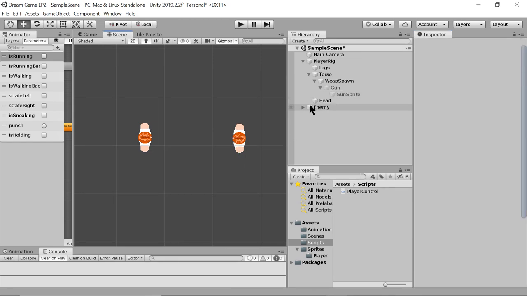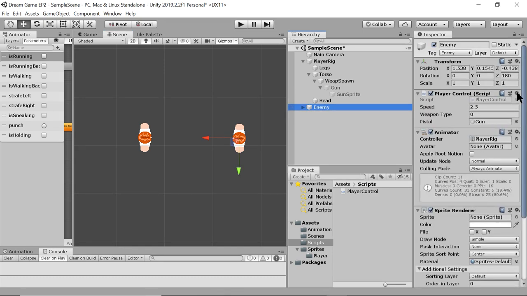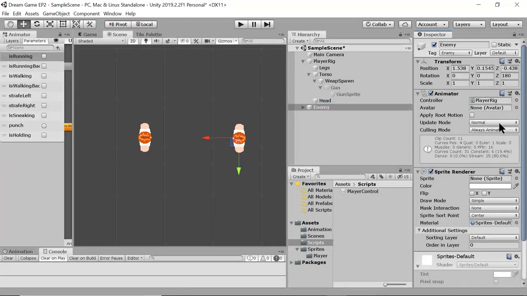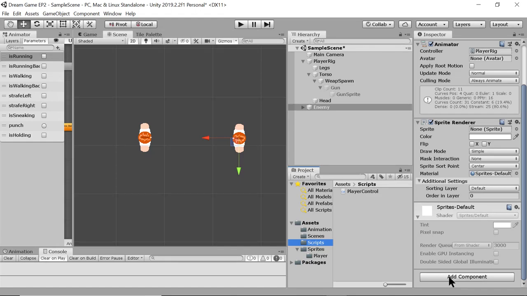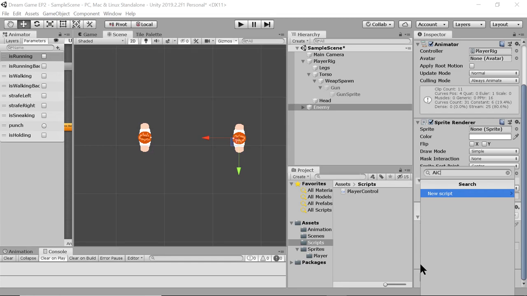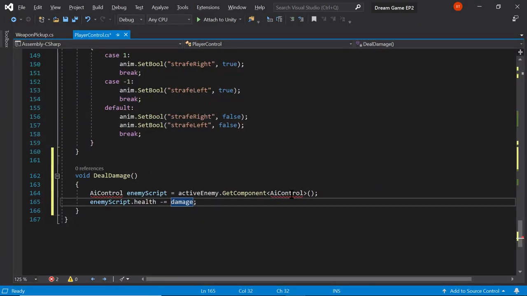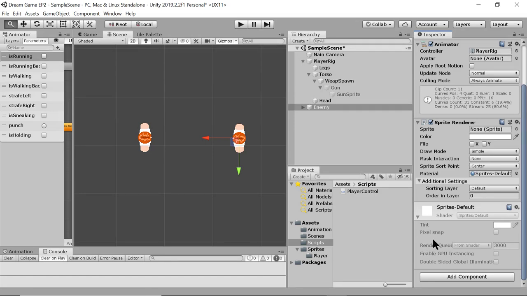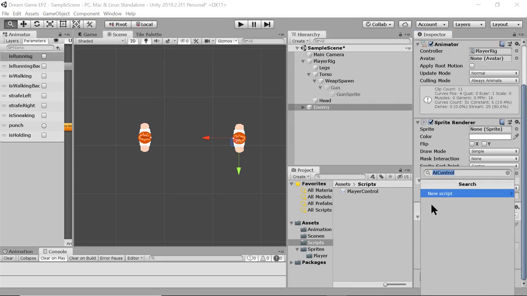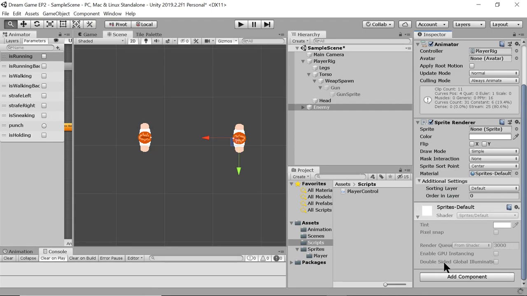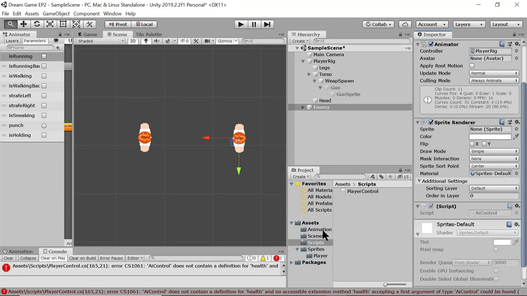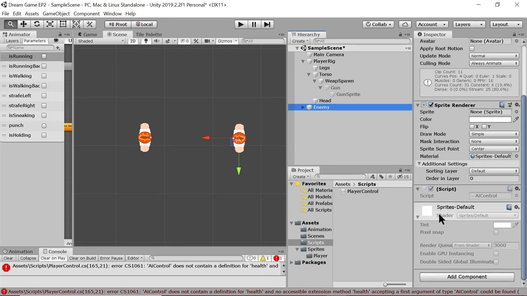And then we'll hop back in. Well, first we need to take the player control out. And scripts, we're going to make a brand new one. Add component, AI control. It's important that you name this the same as in here. Whatever you name this, make this. New script, AI control, create and add. Drag it into the scripts folder.